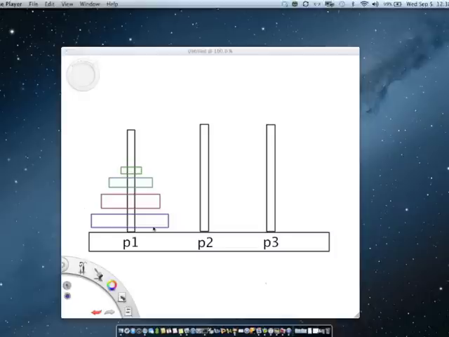Anyway, so the idea is that the disks, the 64 or 4 disks in our case, are of different sizes. All of them are different sizes, and the smallest disk will always be on top, and the nth disk from the bottom will be bigger than the n minus 1th disk. So this disk is going to be bigger than the one on top of it, and that in turn will be bigger than the one on top of it, and so on and so forth.